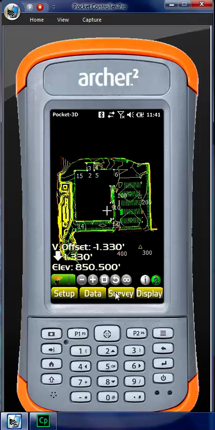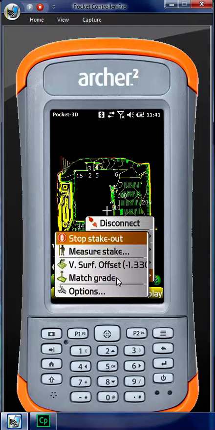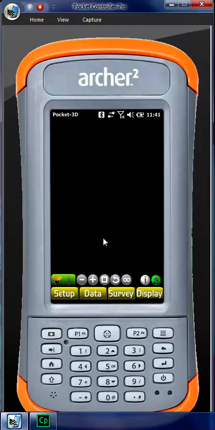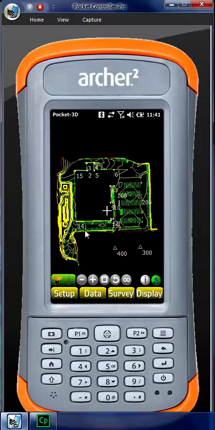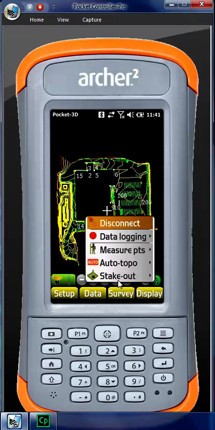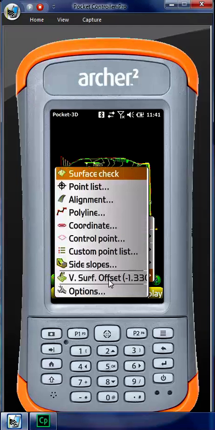Once we're done, we just go into our survey, stakeout, stop stakeout functionality, and we're back to here. Now the one thing to remember, if you go into survey, stakeout, and look down here, the vertical surface offset is negative 1.33. It does not revert to zero. Just remember that.